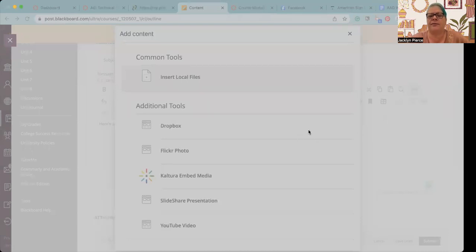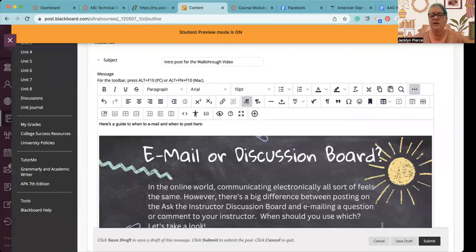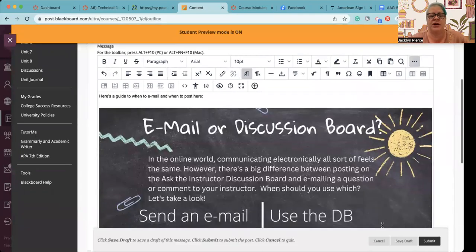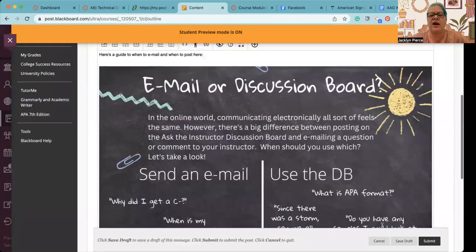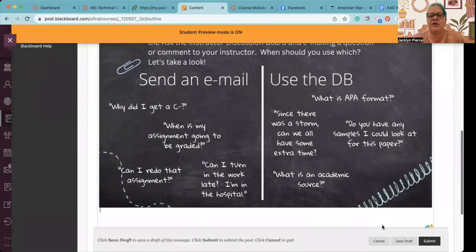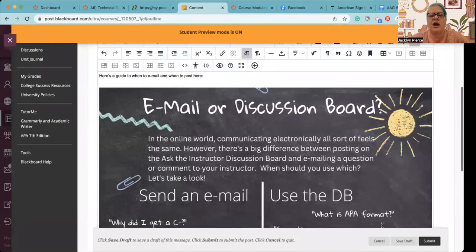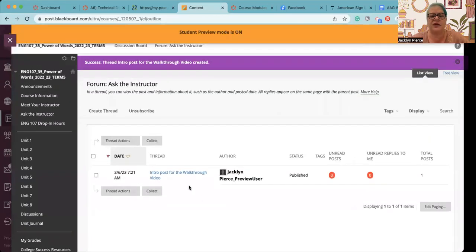There it is. Okay. So you don't have to insert pictures typically, but if you want to insert a picture, you certainly can. If you want to share a picture of your dog, I'm always into those. But this is a graphic that's going to help you. This talks about when to send an email and when to use the discussion board. And so I'm going to go ahead and submit that. I want that posted on the discussion board.